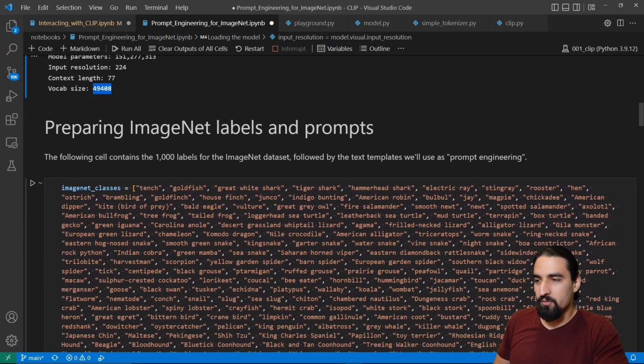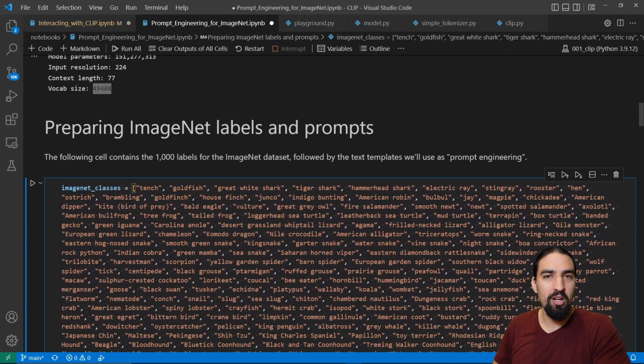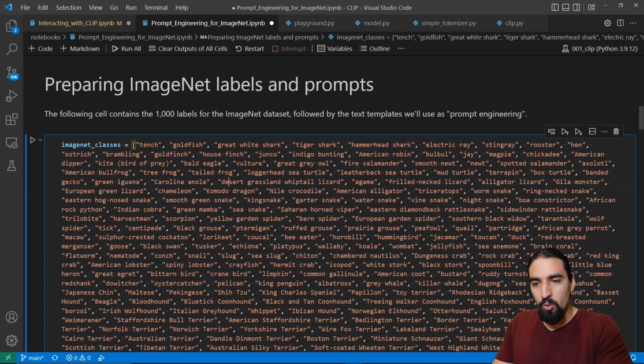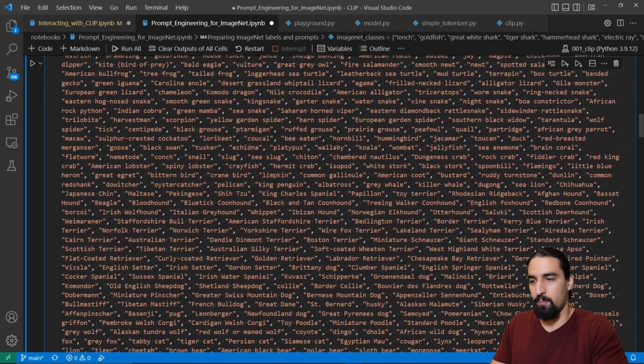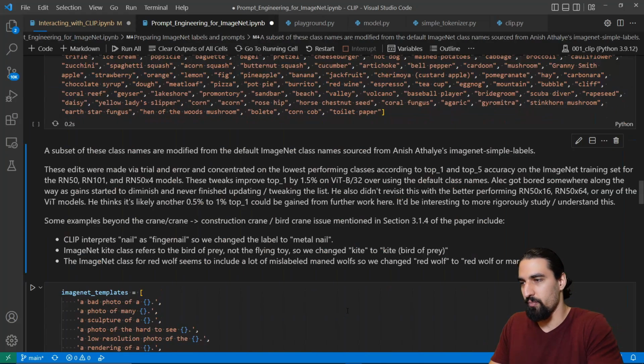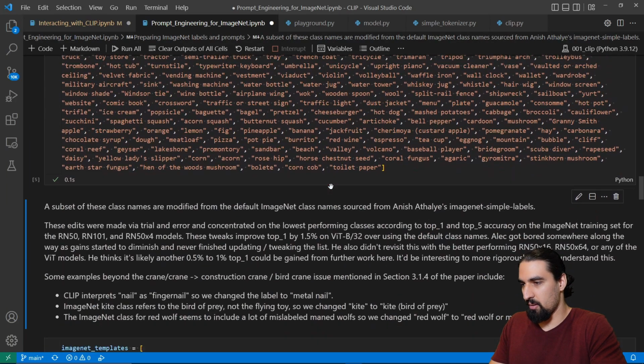So here what they've done is the following. They have 1,000 ImageNet classes with a small caveat. They've actually modified some of the classes such that CLIP has an easier time recognizing those images. So I think they mentioned it here. Let me read it through.